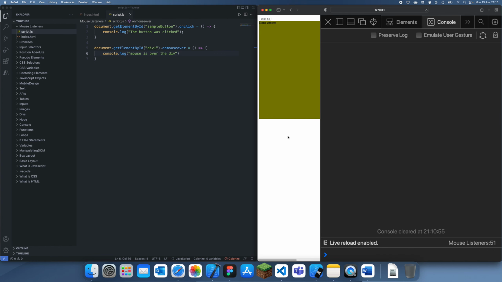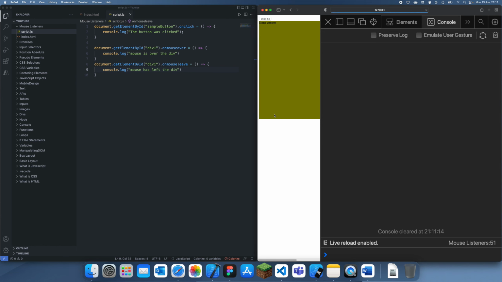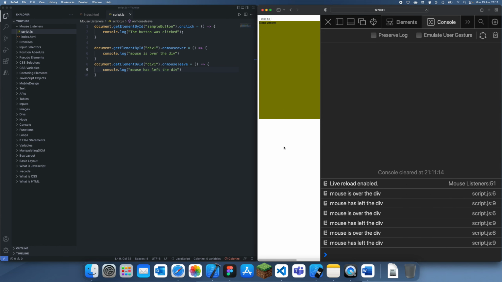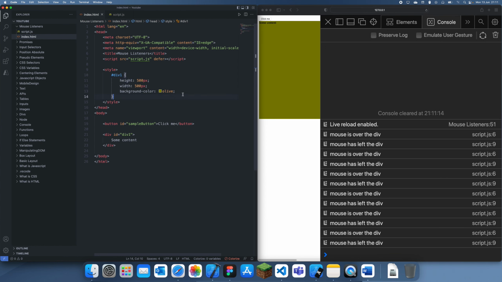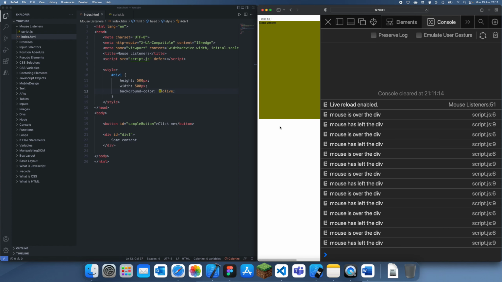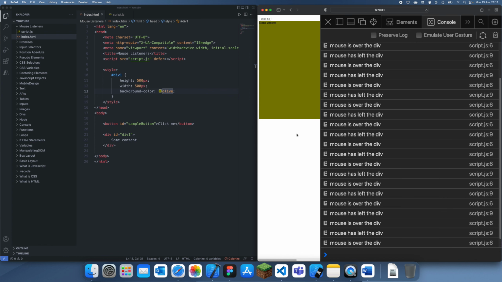Okay, so this is my mouse, and as soon as I go over the div it changes color. And we can also attach another listener for when the mouse is off the div, so on mouse leave, and then we can say mouse has left the div. So now we get one when it goes in and comes out. So we can actually use this to create our own sort of CSS hover pseudo element. No, that's not the word, but you know, we can create our own different stuff when it's hovering.